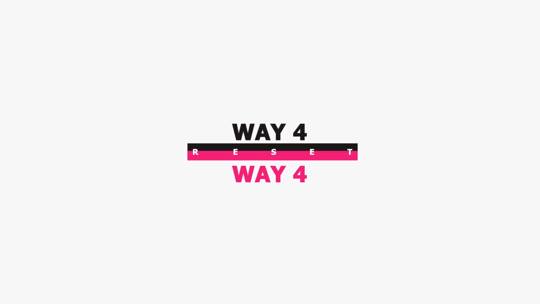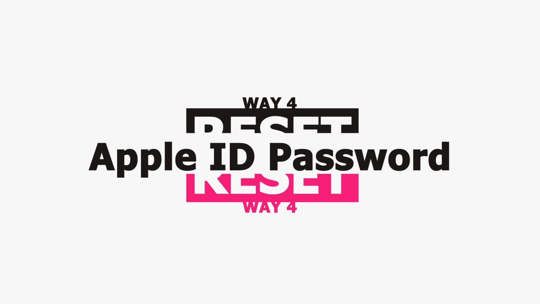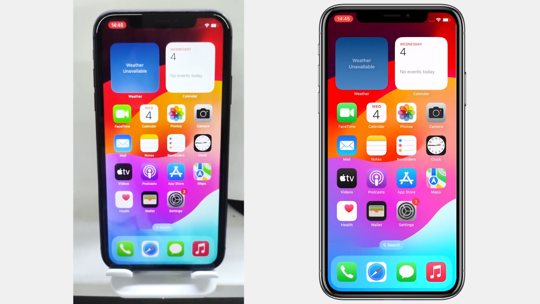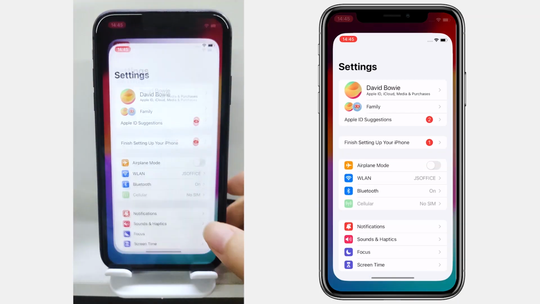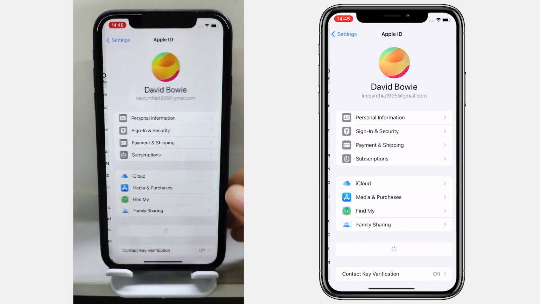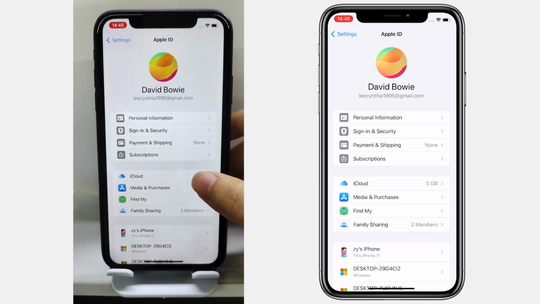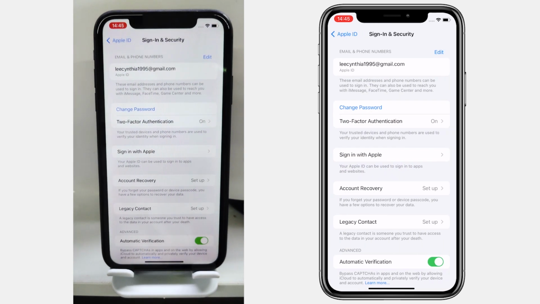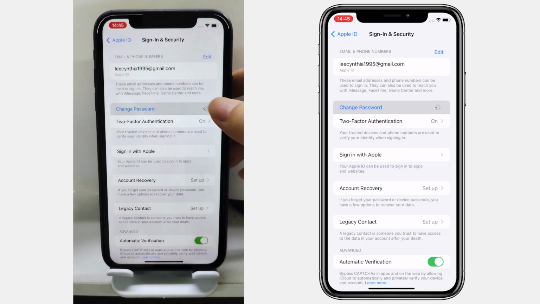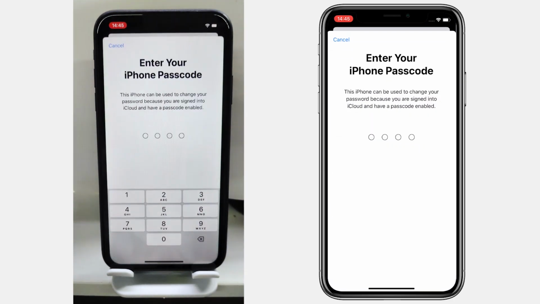Way 4. Reset Apple ID password. You can change the Apple ID password in Settings. Open Settings, tap Apple ID, and select Sign In and Security. Tap Change Password. Enter your screen passcode and create a new Apple ID password.